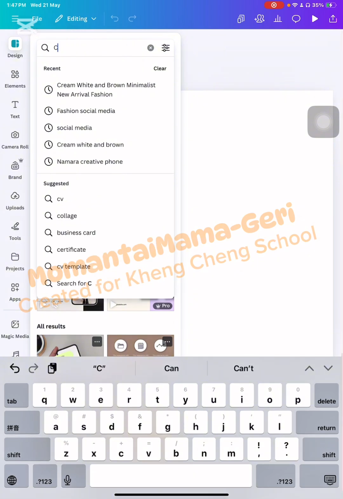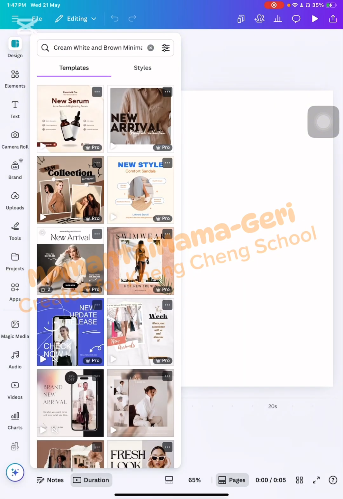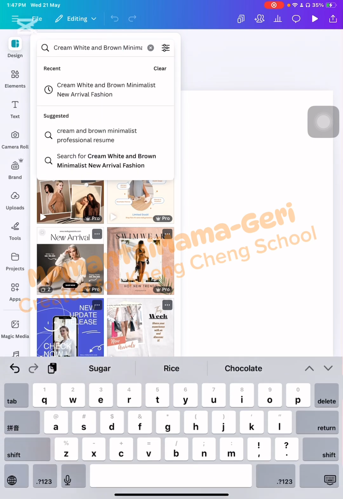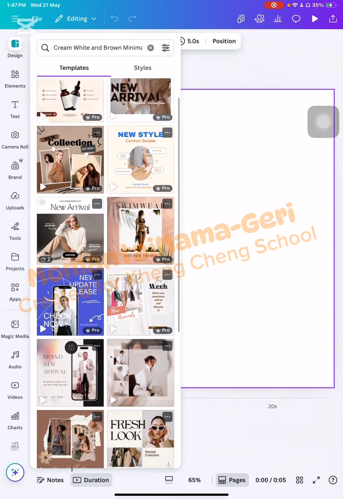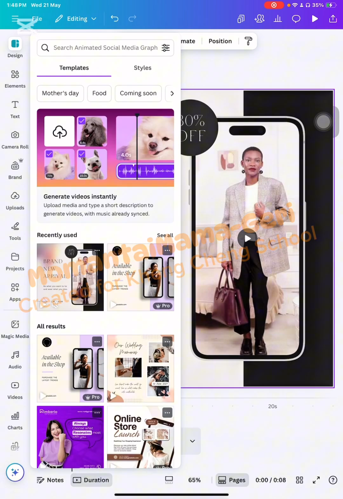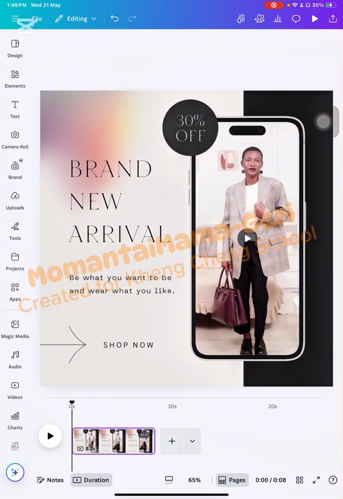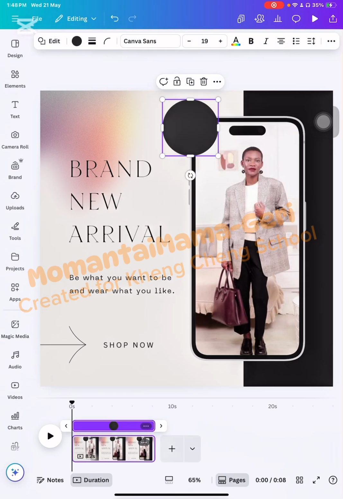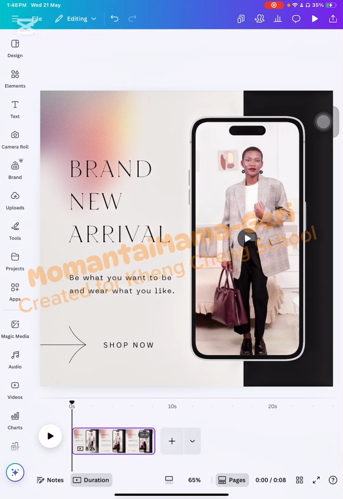Okay, so I'm just going to do this cream, white, and brown, and then see, oh, all the videos here are mostly about cream, white, and brown or minimalism, or fashion or something. And if you scroll, you'll find this one. Okay, so let's look at this template right now. We are going to get rid of 30% off because we're not selling a cat. We're going to do a little video about your imaginary pet kitten.